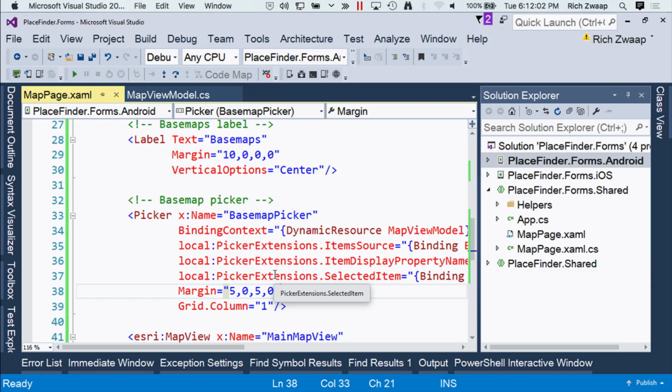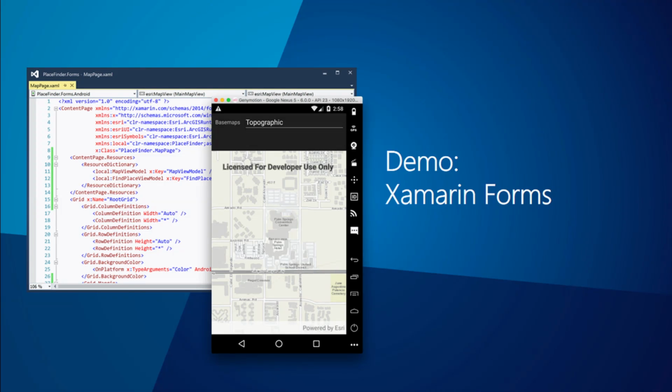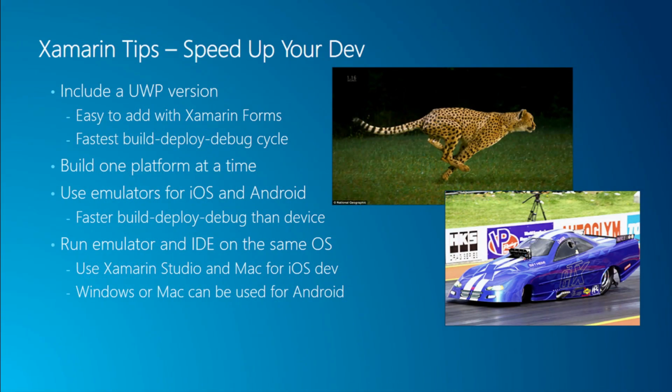So now the thing you probably noticed most about that, when I just went to F5, it took forever, right? That's slow. So what are some things we can do to speed that up? Some of that, if you're deploying to Android or you're deploying to iOS, is the nature of the beast to some degree. So one really easy thing you can do is add a UWP version of your app. Even if you don't intend to ship UWP, especially if you're doing Xamarin Forms, it's trivial to just include a UWP version. And the build, deploy, debug cycle is super fast.